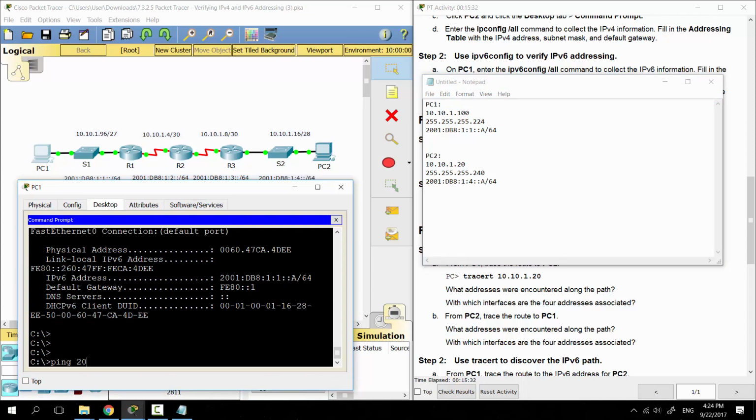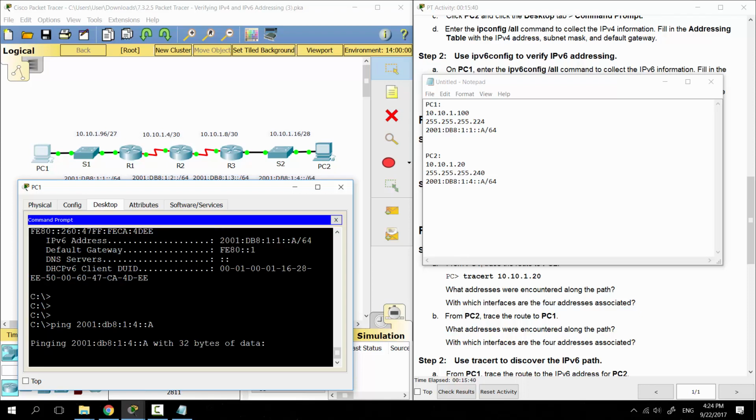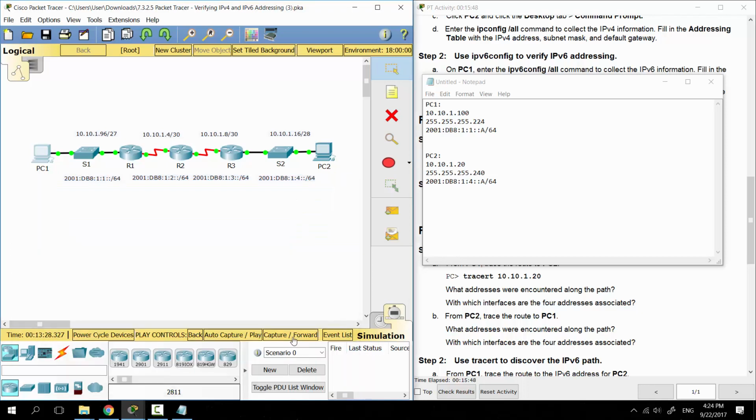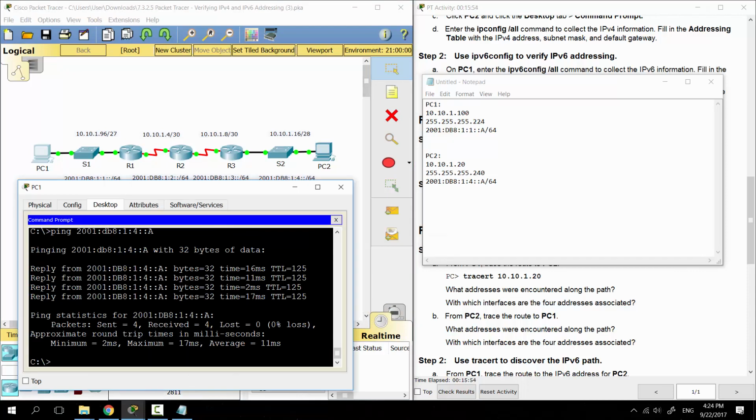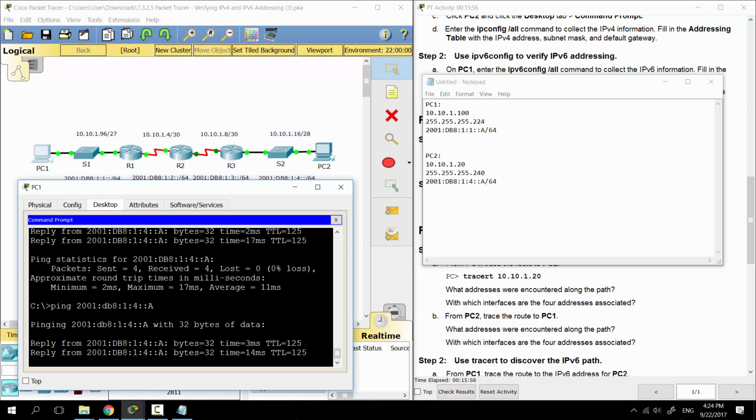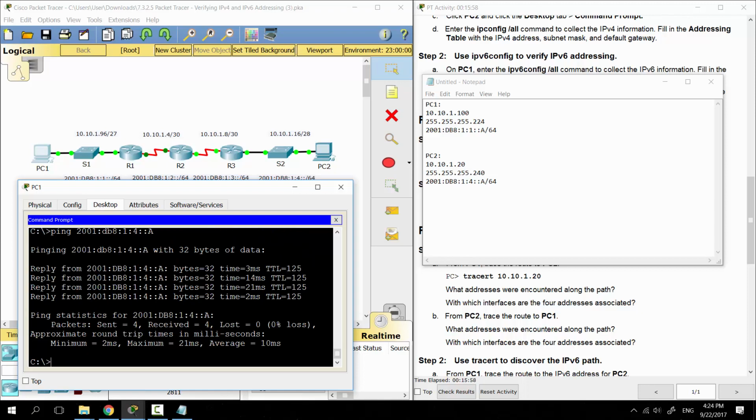Ping, and then we type this address, 2001:DB8:14::A. And let's take a look at what will be happening. Nothing will be happening due to the fact that we are in simulation mode and we don't click this button. So let's take a look in real time. First of all, it's working and the packets are, you see, successfully delivered.